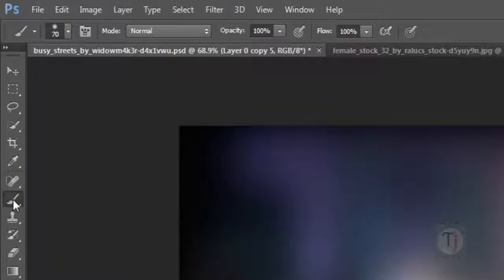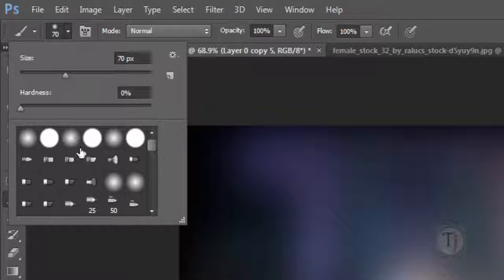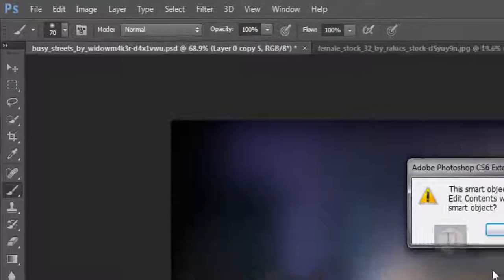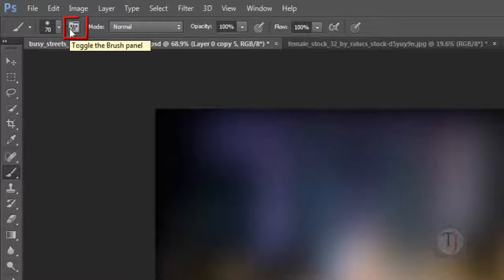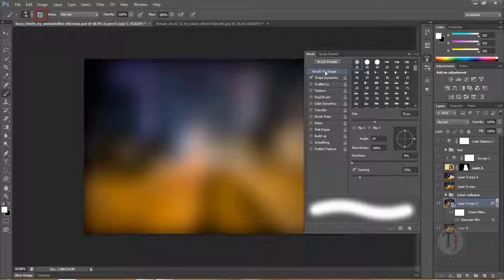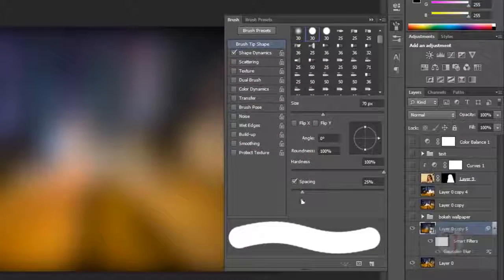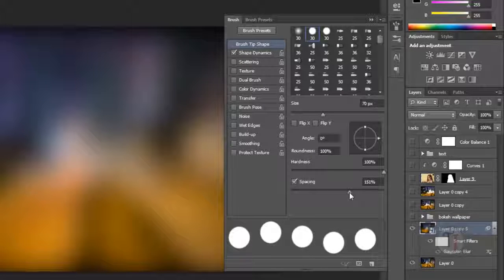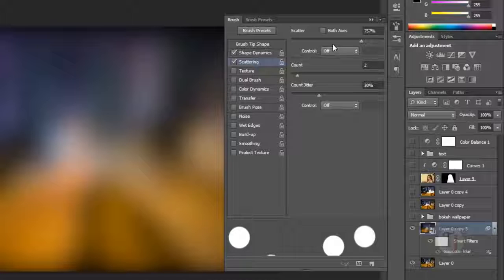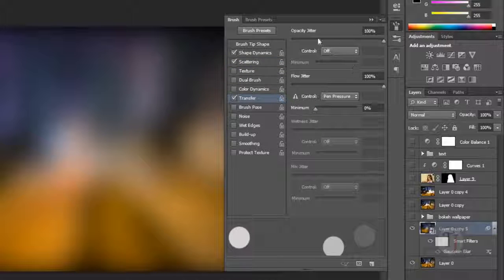Okay, so after that select your brush tool and select any of the round brushes you want. Then select this option you can see here. You can also press F5 for that. In the brush tip shape make the hardness 100% and increase the spacing until it looks something like this. After that go to scattering and scatter it a bit. That's looking good, and count should be 1, no, 2 is good. And in the transfer mode apply opacity jitter to 100% and flow jitter make it 0.